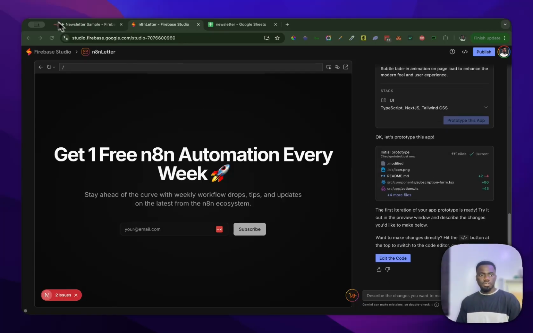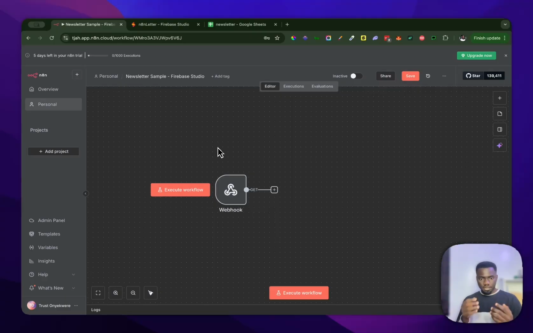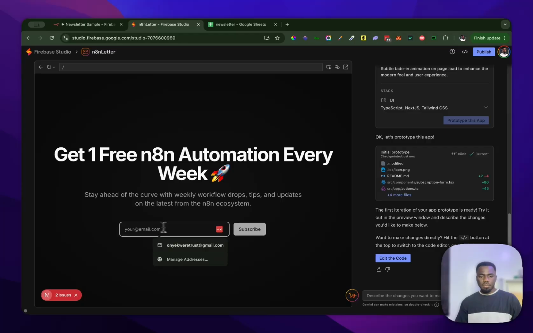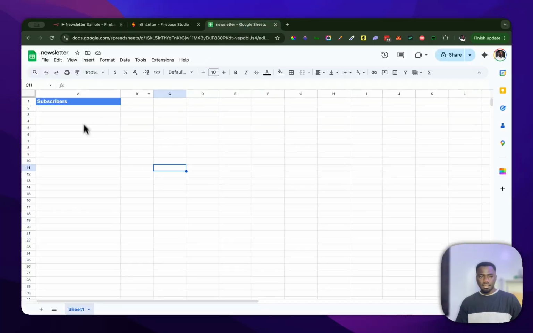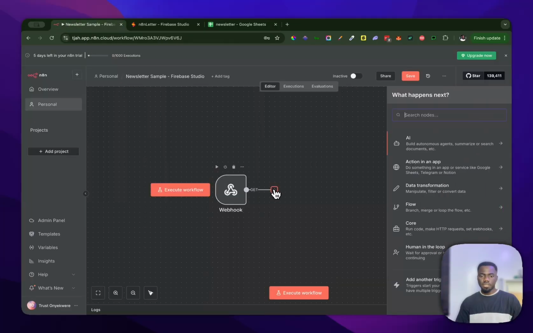Next, we want to return to n8n to complete the workflow. As I mentioned, we want a user to input an email address here, subscribe, and then receive the email, and of course update the list here. So you have to create a sheet and include subscribers here, and then every new email, the subscribers will have them under here on this workflow. So we need two things first.